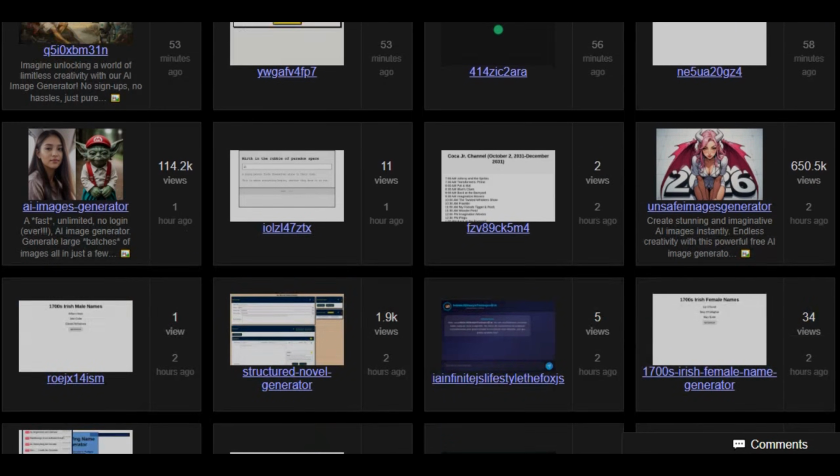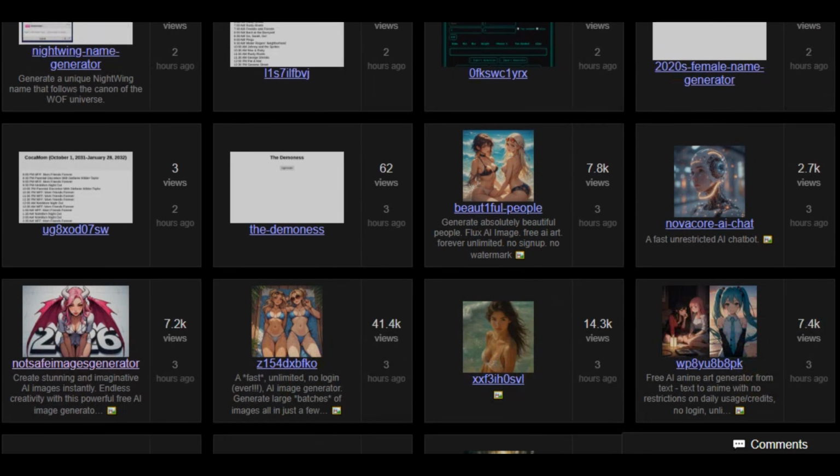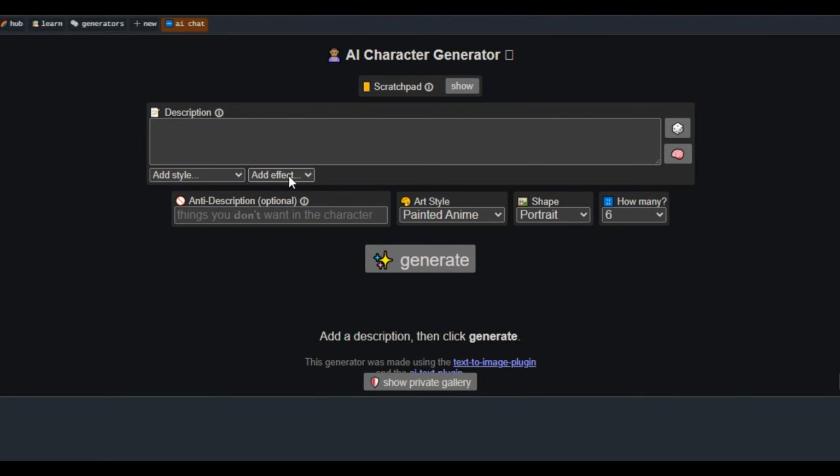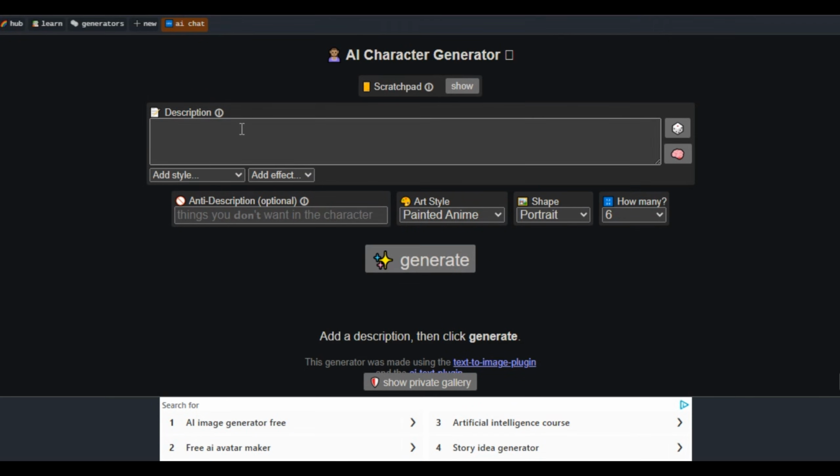No sign up, no registration. Just click the link I provided for you in the description below. Once you click on it, you will land on the homepage like this. This is where the magic happens. You can generate any style of image you like for free. We have the prompt box where you can write whatever you want to generate.